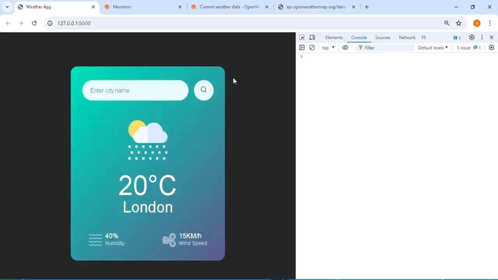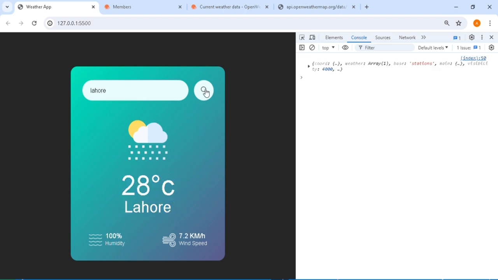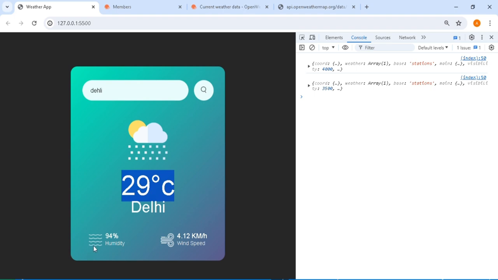So here is our weather app, and let me reload it. At this point it is showing the default information which we have added in our HTML code. If I search here a city name, for example Lahore, it will show information according to Lahore weather. So humidity is at 100%, wind speed is mentioned here. Let's try another city. I will try Delhi this time. So search. You can see all of the information is updating according to our city.